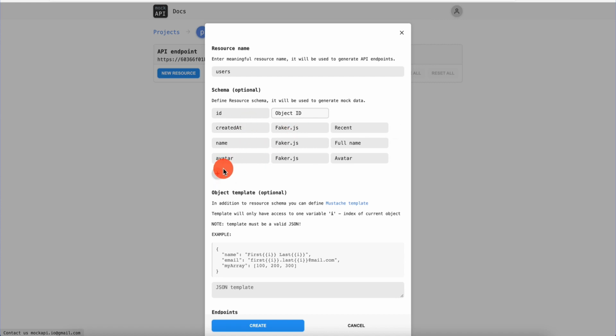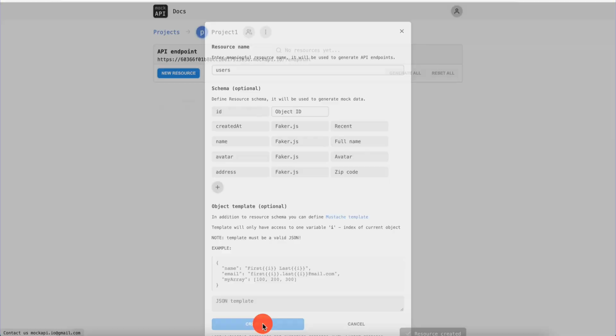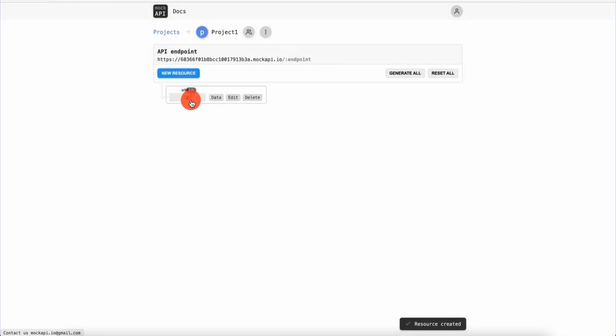So what I need to do is I'm going to need to create a new field. This is going to be called an address. I'm going to choose faker and I'm going to use a zip code. Because as we've seen in the beginning of the video, you don't need to put a full address. You can enter a zip code and that's going to be enough. Okay, and so we're going to do that. And now we're going to leave everything at default. We're going to hit create, and it created our new resource here.